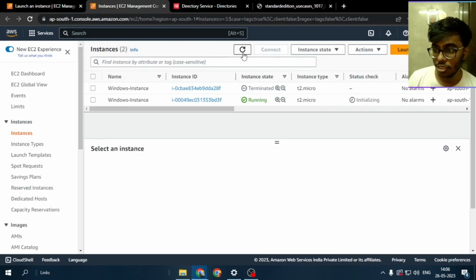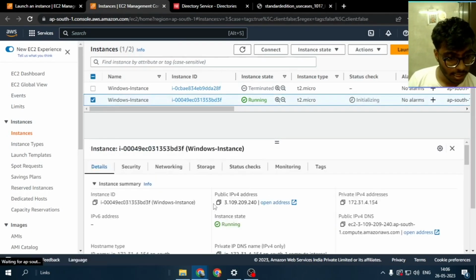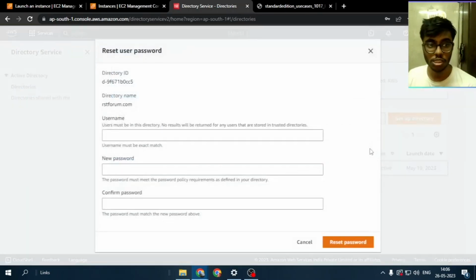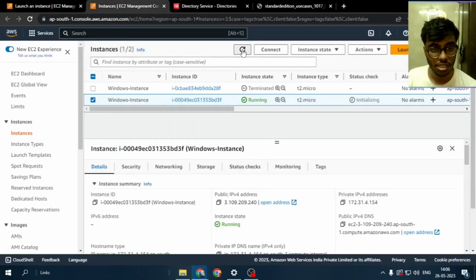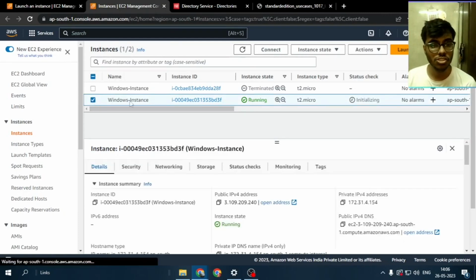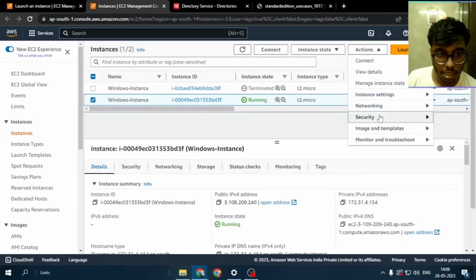Just need to make sure that this is ready to go. Let's just select this. Let's copy the IPv4 address. Once it is copied, let's just go to directory services once, and I can show you that you can change the user's password via this. The root password, admin password can be changed via this, but just to be sure, let's just refresh. It is still initializing. You can try launching it, or you can try getting the password.